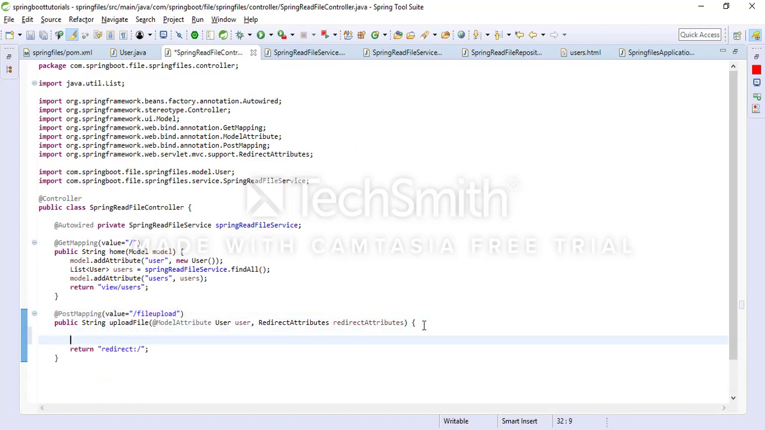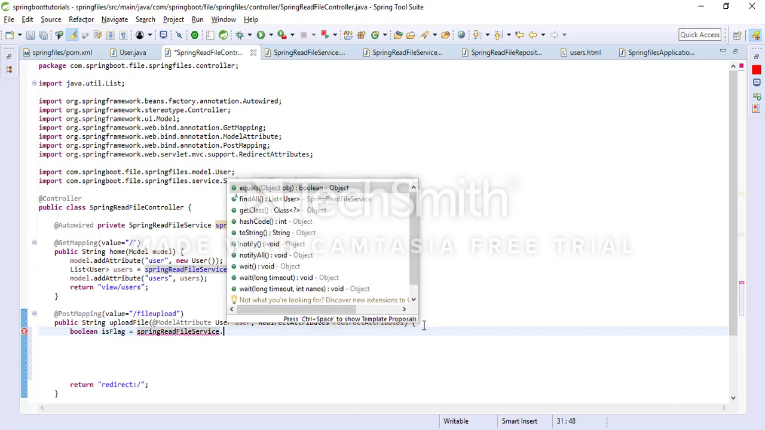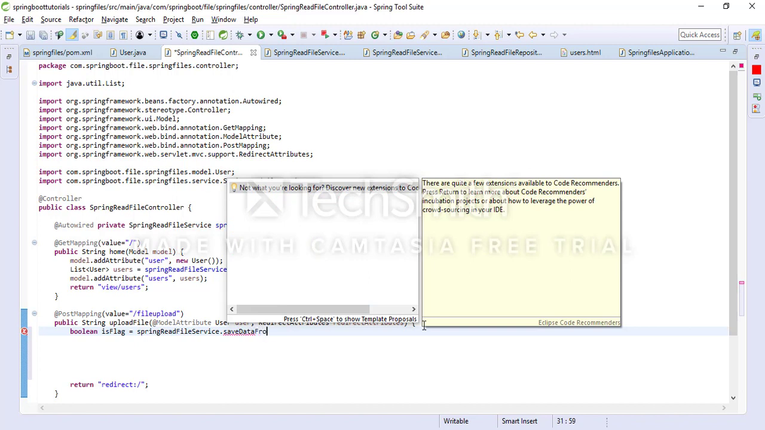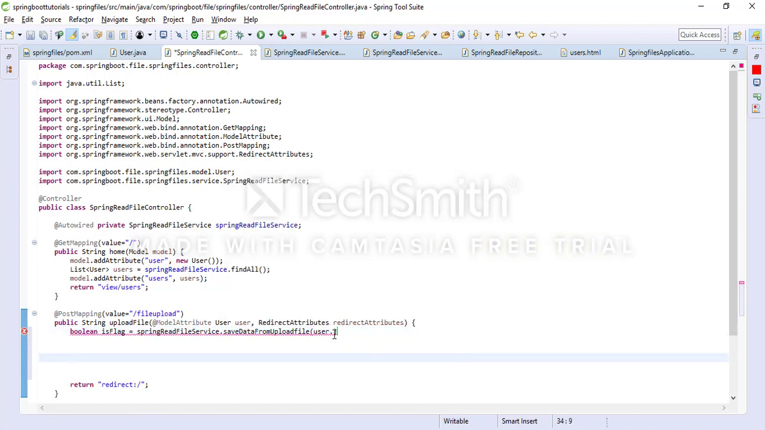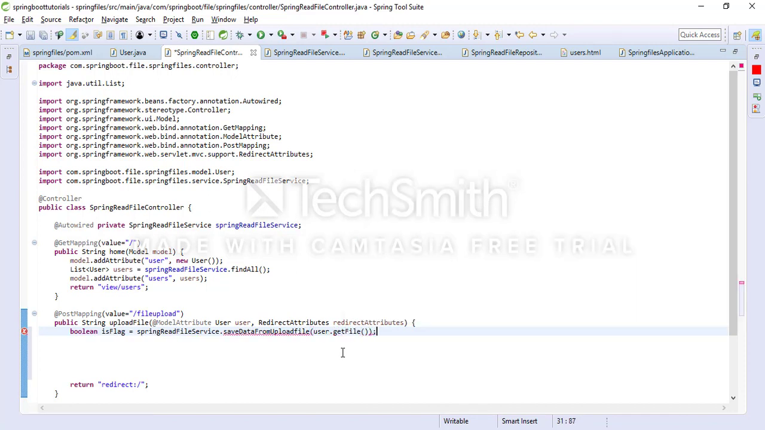File upload. Now I am going to write the logic. Boolean isFlag equal to spring read file dot save data from upload file. Here I am passing user dot get file.